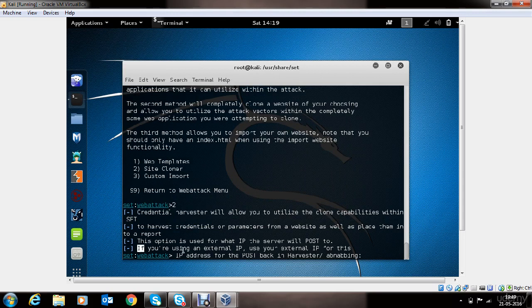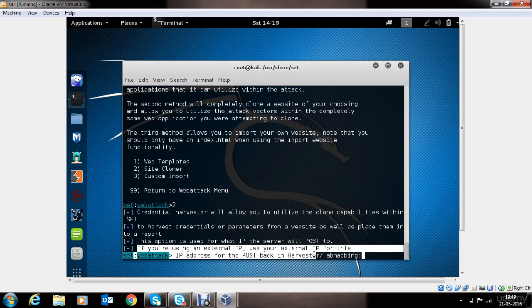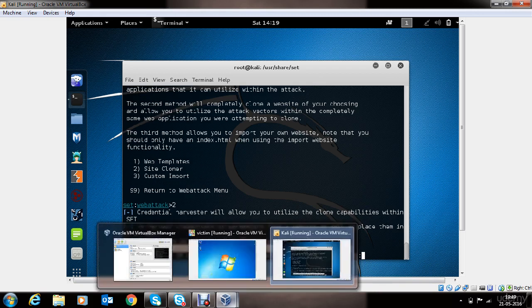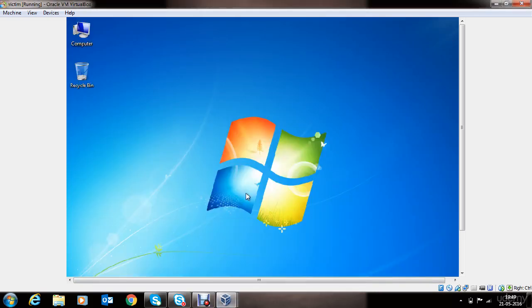Now it says here, if you're using an external IP, use your external IP for this. Now this option should be used when your victim is not in the same network. Now, for the demonstration of this lecture, I have my victim in the same network.